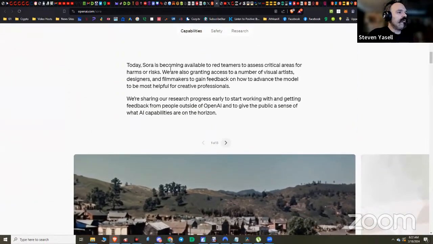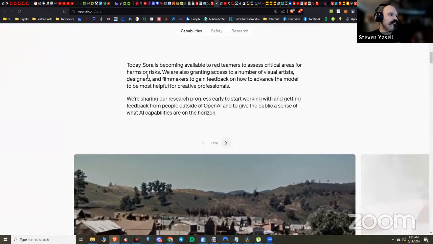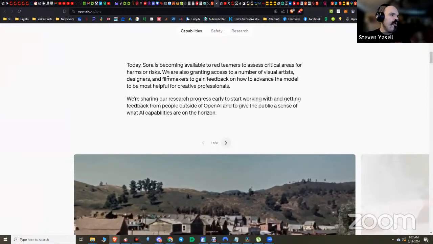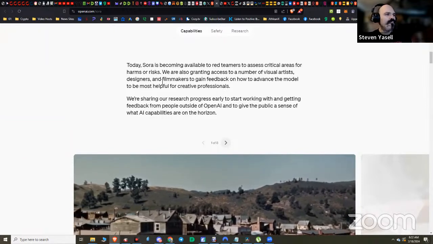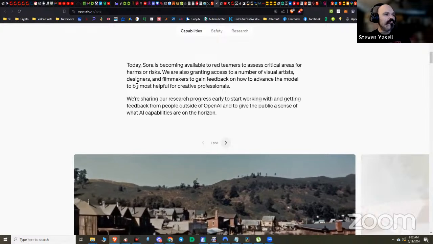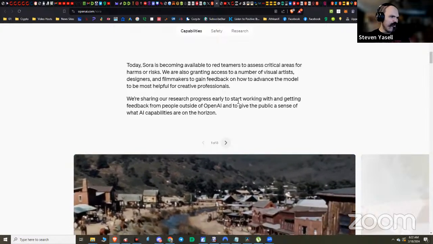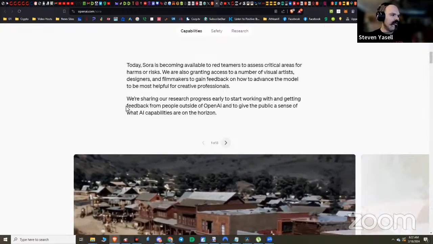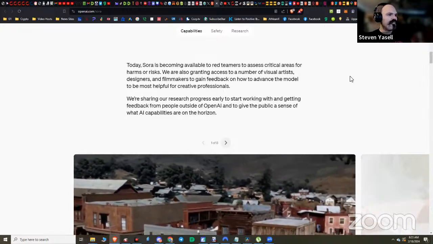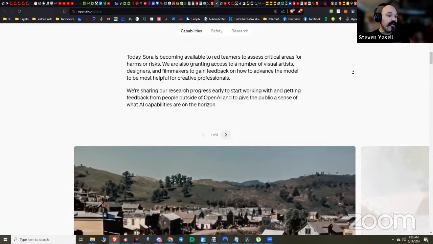Today, Sora is becoming available to red teamers to assess critical areas for harms or risks. We are also granting access to a number of visual artists, designers, and filmmakers to gain feedback on how to advance the model to be most helpful for creative professionals. We're sharing our research progress early to start working with and getting feedback from people outside of OpenAI, and to give the public a sense of what AI capabilities are on the horizon.